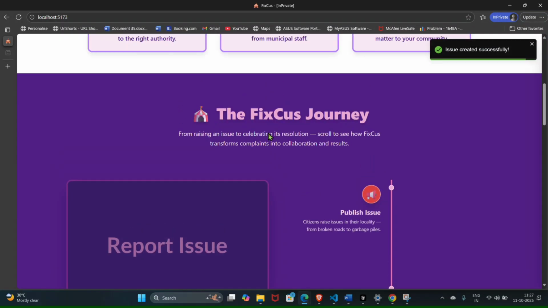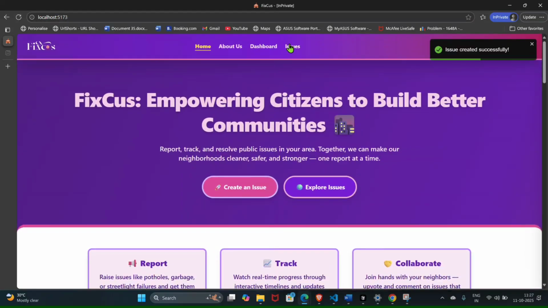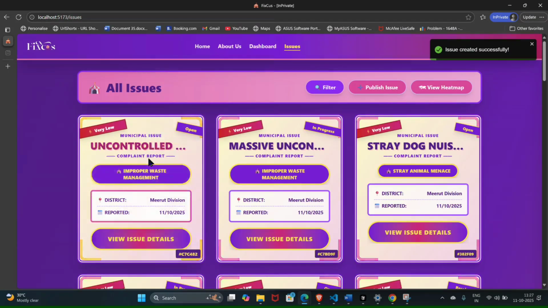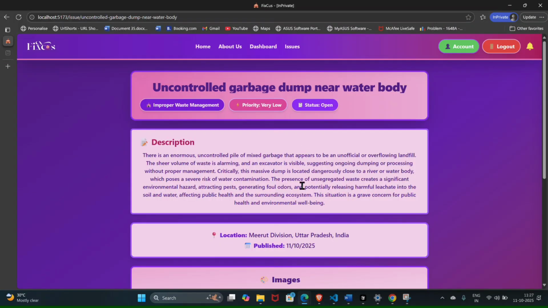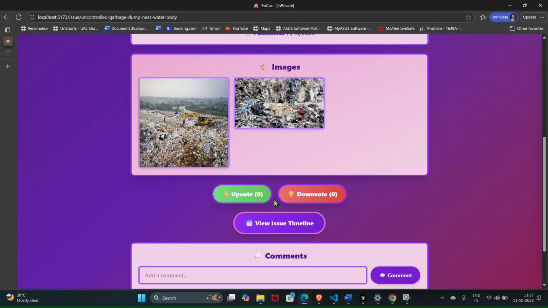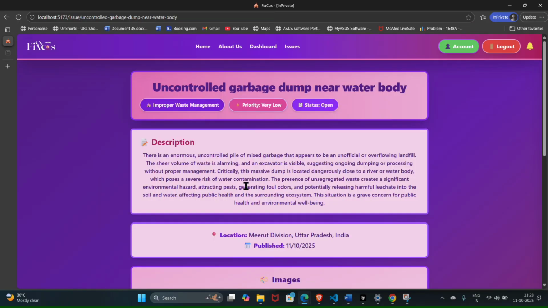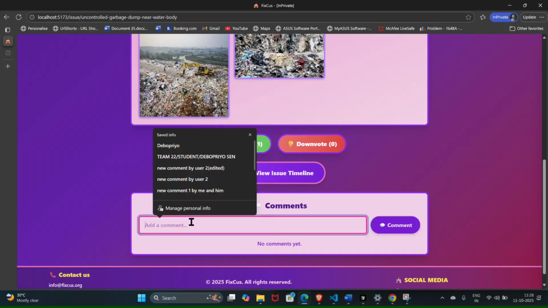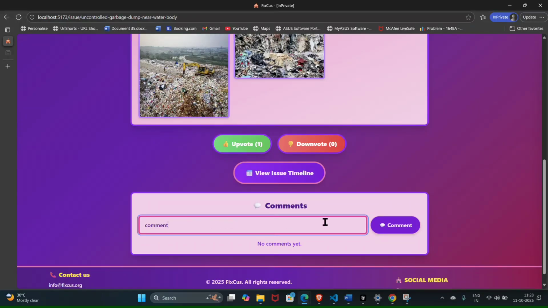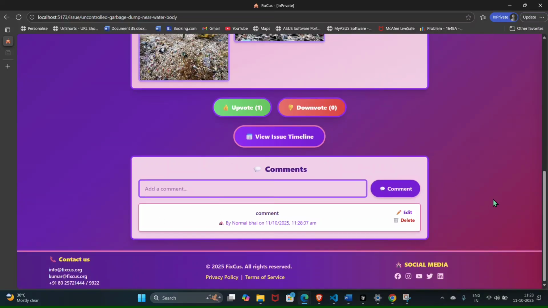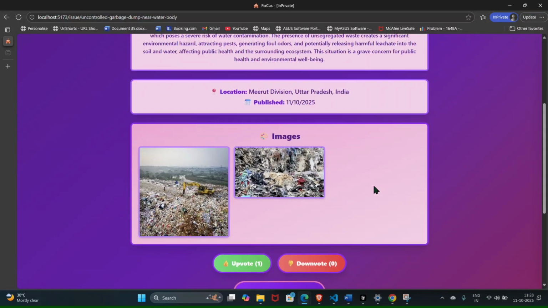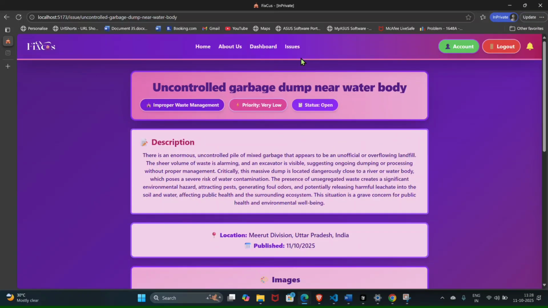Now, once the issue is created, you can see the issues in the issues page for the user. For each issue, they can see all the images and the detailed timeline for the issue. They can also choose to vote on that issue and pass comments on that issue. They can also choose to edit and delete the issues, or delete the comments.